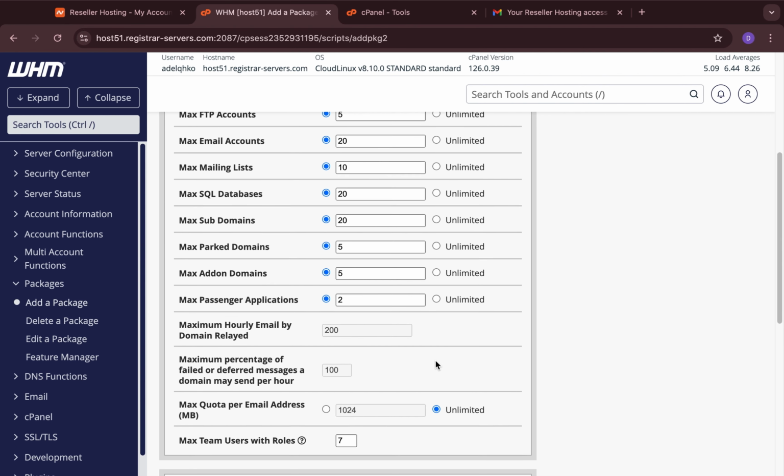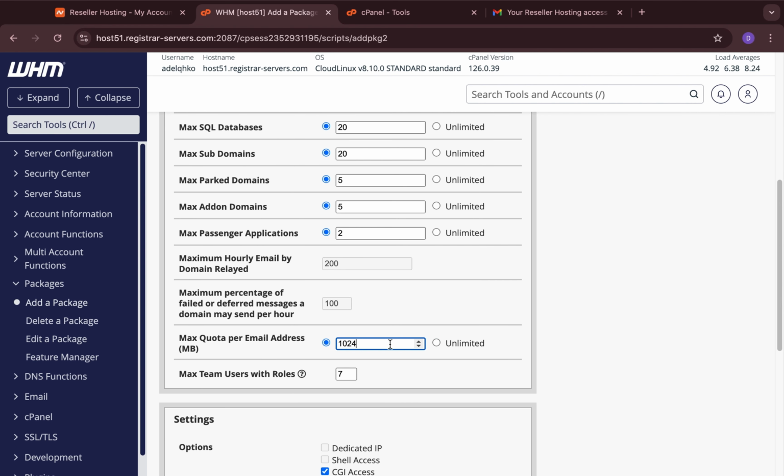Now let's look at our max quota per email address. I will set email storage to 2000 megabytes per inbox, which will give them 2 gigabytes each. For the maximum team users with roles, I will allow 4 team users, making this ideal for business collaboration. I will now save the business package.